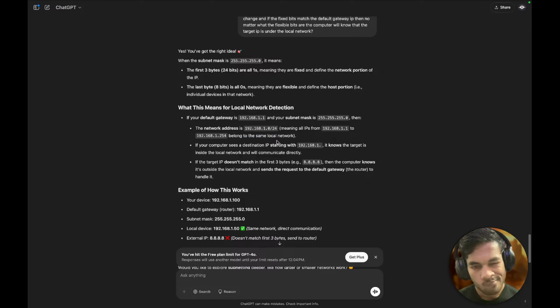If your computer sees a destination IP starting with this, it knows that the target is inside the local network and will communicate directly. If the target IP doesn't match in the first 3 bytes, for example this, then the computer knows it's outside the local area network and sends the request to the default gateway, the router, to handle it.